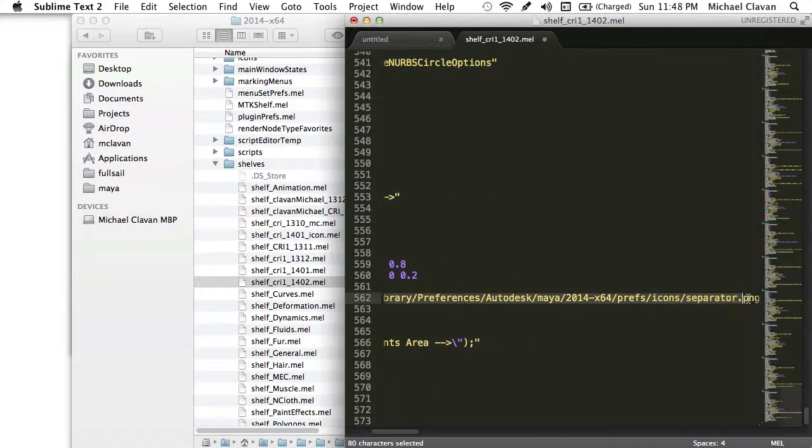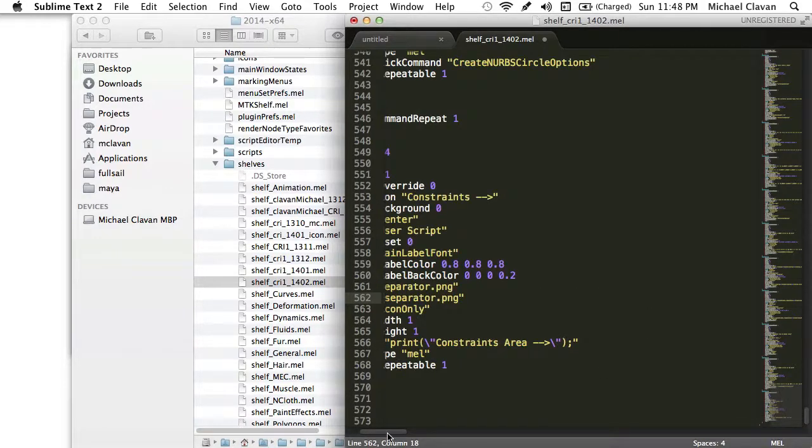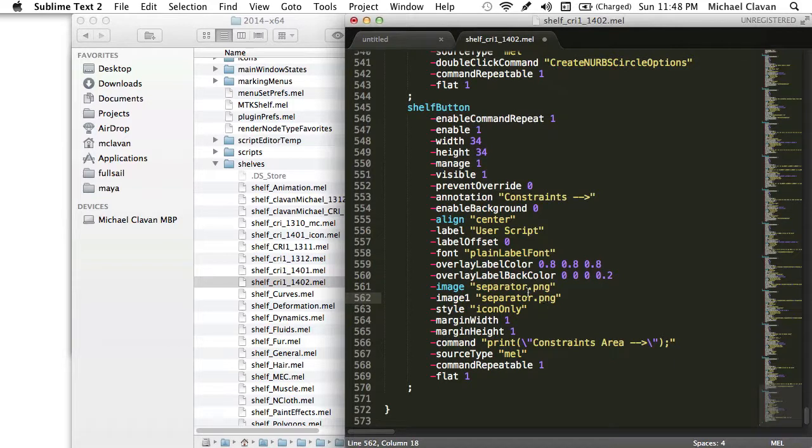That sets us up for creating our blank template for a separator. So now it's not dedicated to my machine. Now I just saved it with Command S.